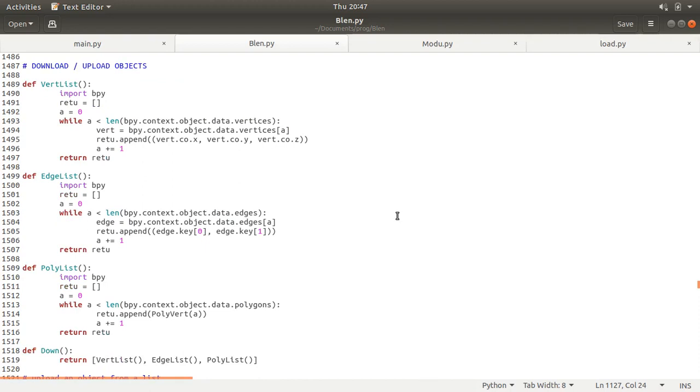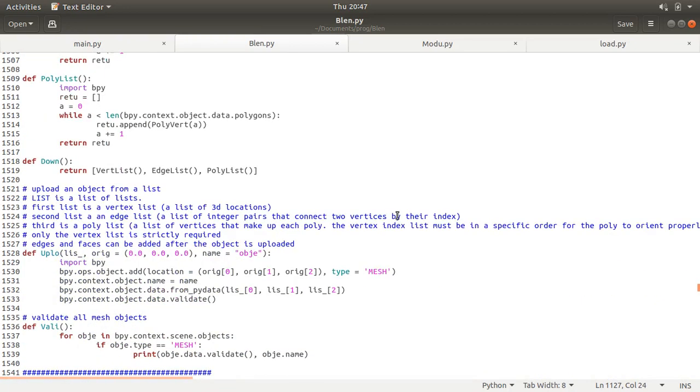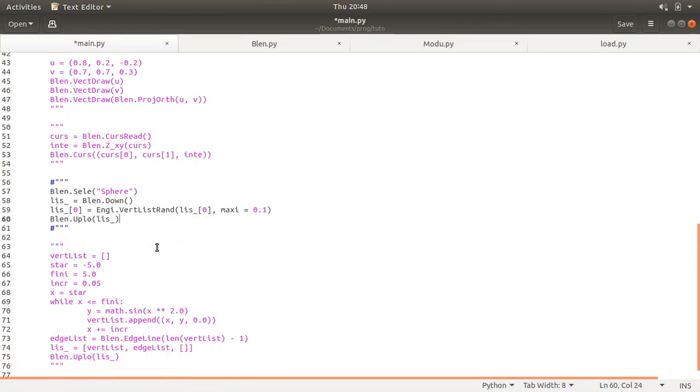Vert, edge, and polylist copy the lists of those elements, and down copies all three, and uploads an object. So you can use these functions to store, edit, and upload object geometry or create new objects from scratch. So here I can copy the geometry of a sphere by calling the download function, and then I can randomize the vertex locations and then re-upload it as a new object.